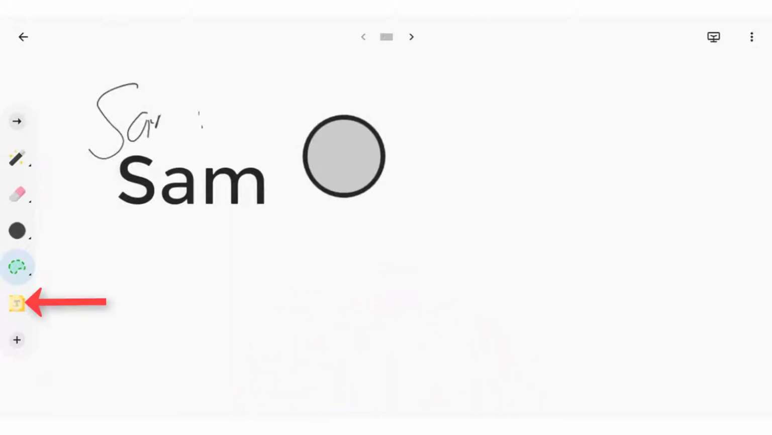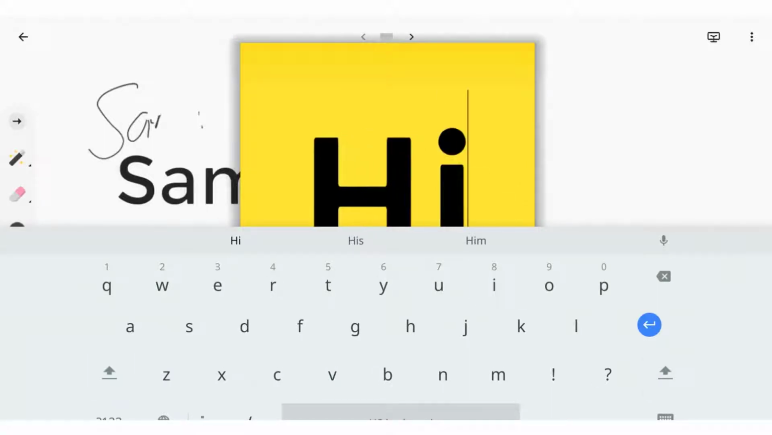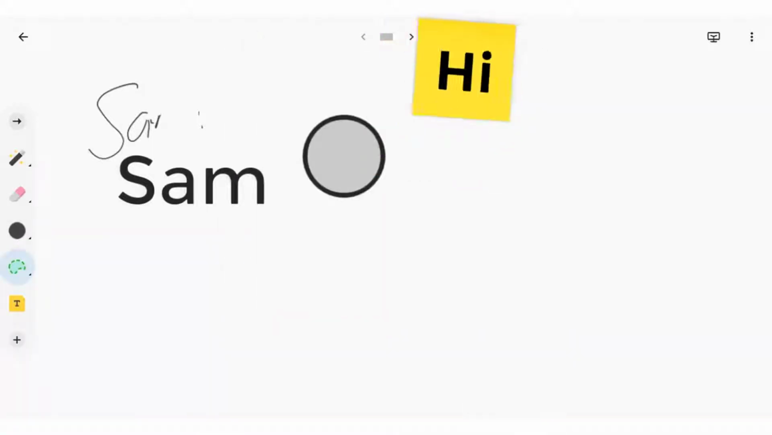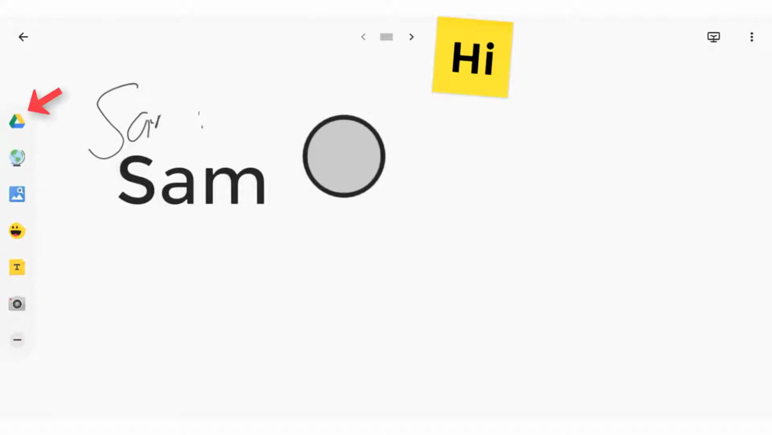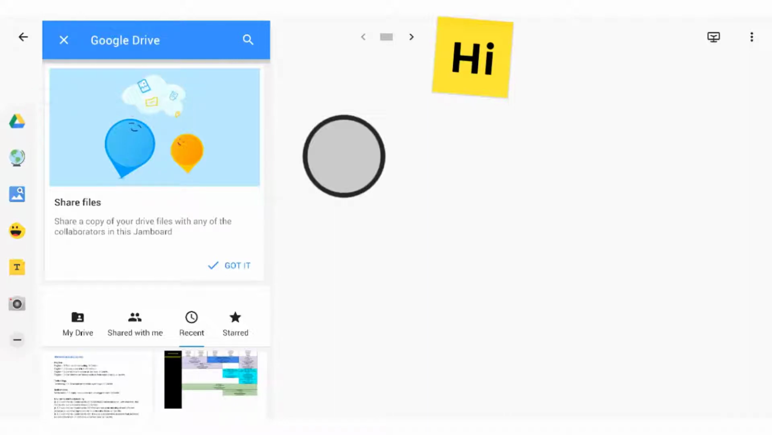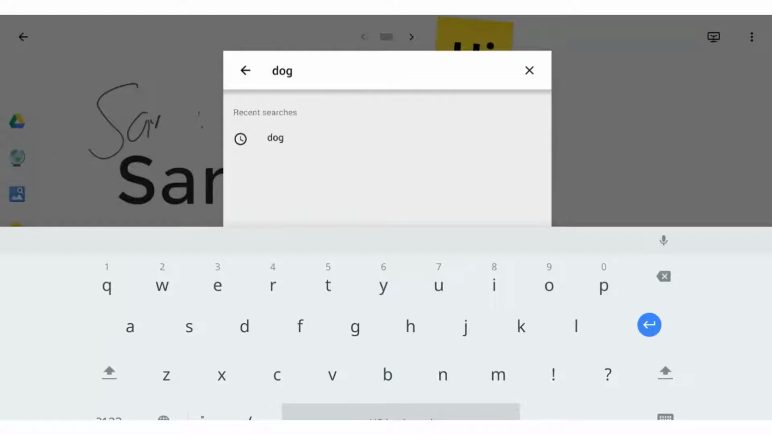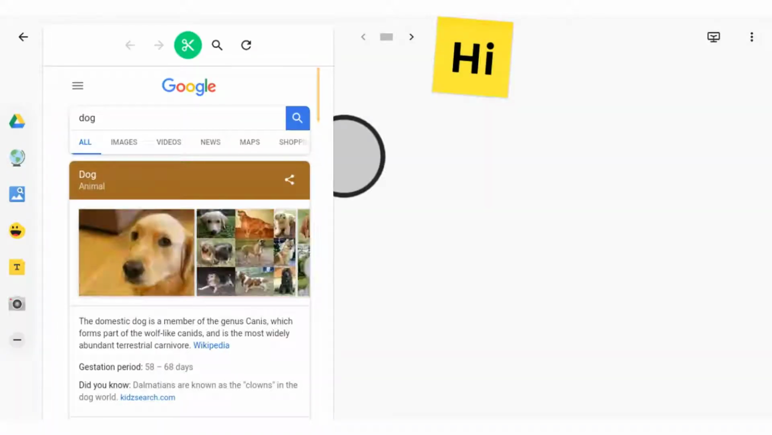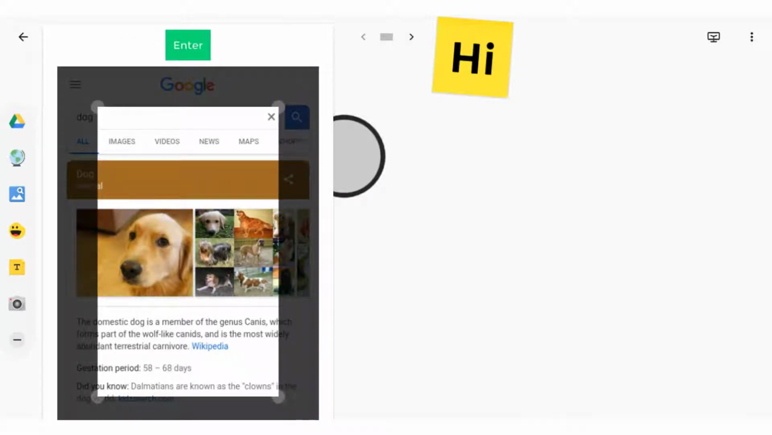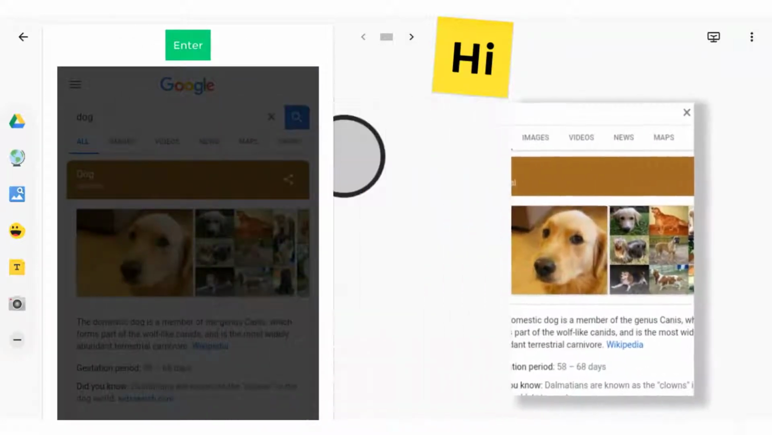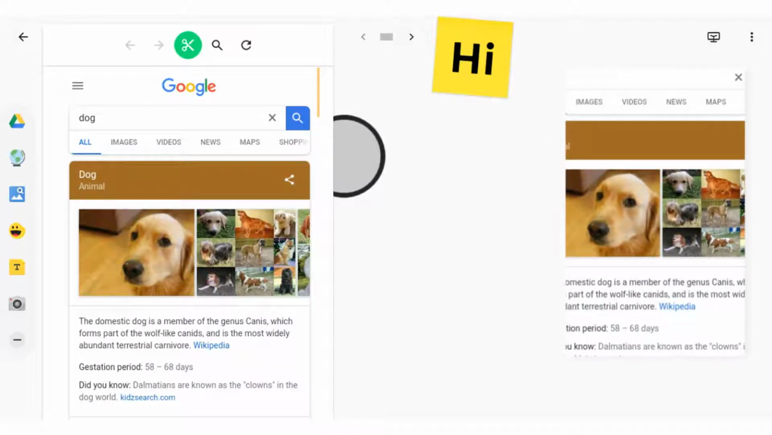I could then add a sticky note if I wanted to. And if we look at some more features, I can then add anything from my Google Drive, be it docs or sheets or anything that's stored in there. Or if I wanted to search something directly from the web and add it to my board, I could choose that option here. And it allows me to take a snippet of my research. I can resize that and I can move it onto my board as well.